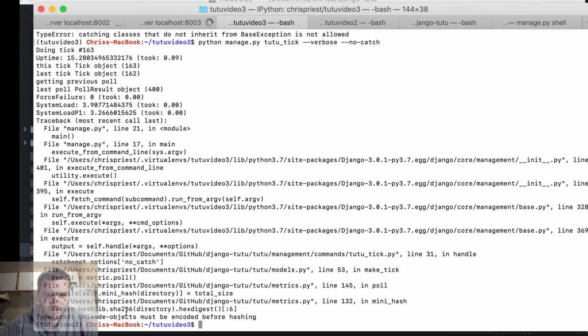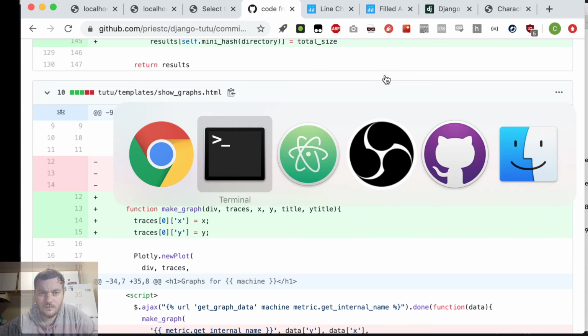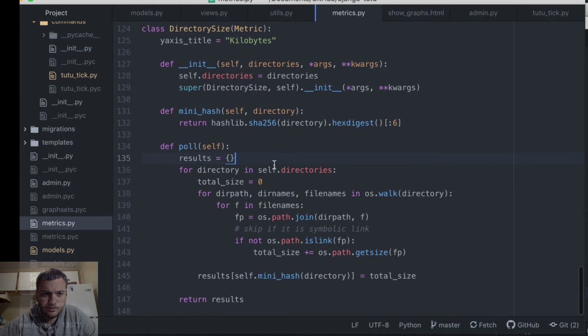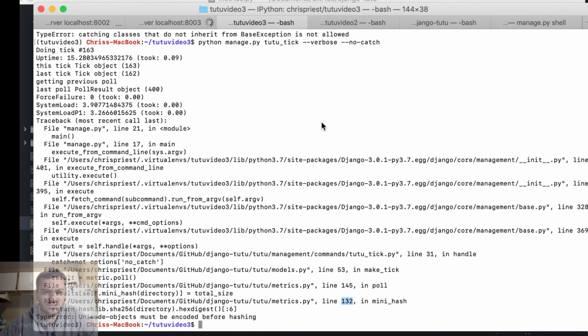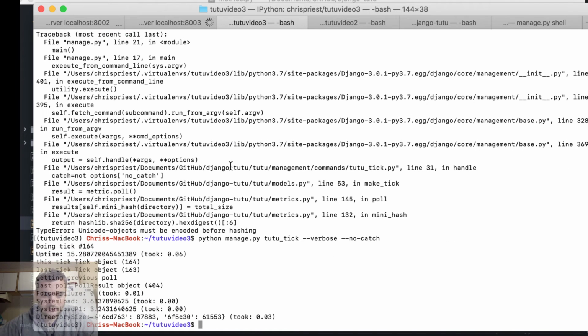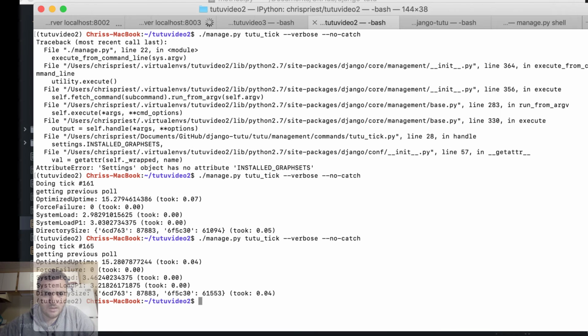It says Unicode objects must be encoded before hashing. And this is happening on line 132 in metrics. Line 132 is here. So this needs to just say encode. It's just something that they changed in Python 3. Now it looks like it works perfectly. Now I'll try it in Python 2, see if it works, and it works.